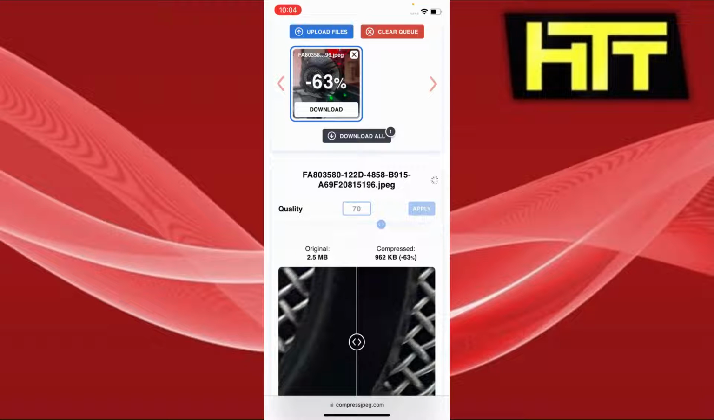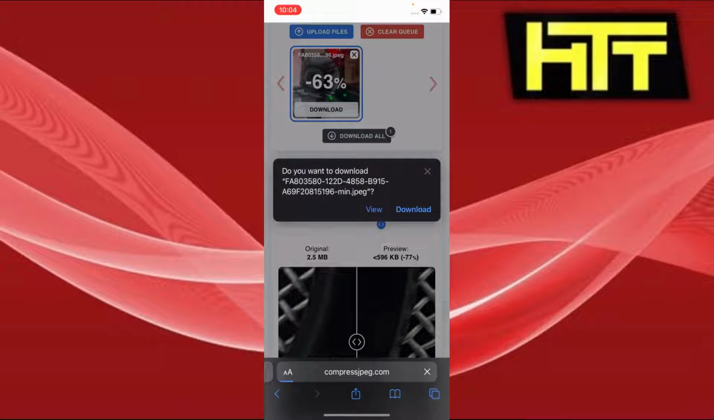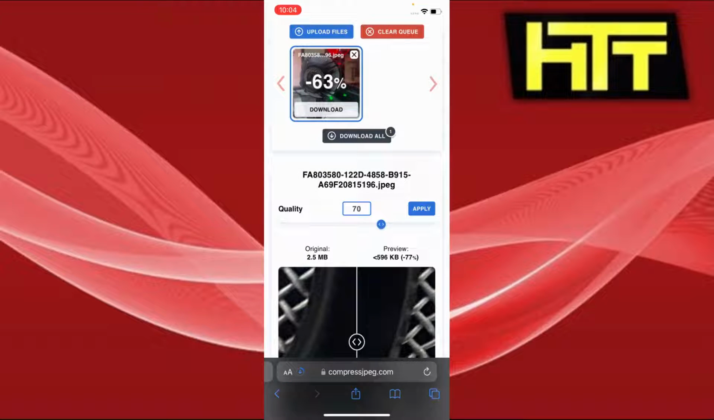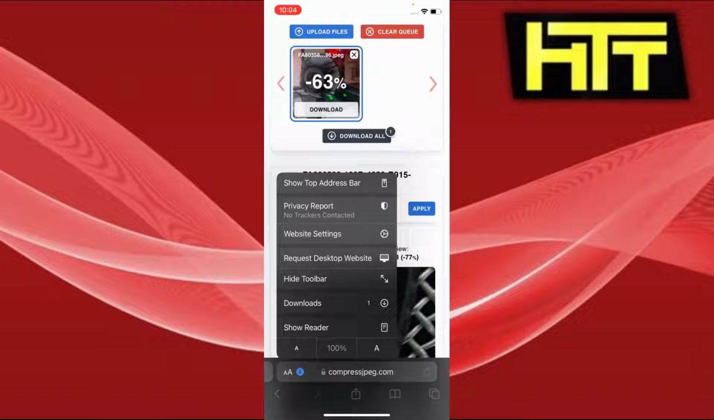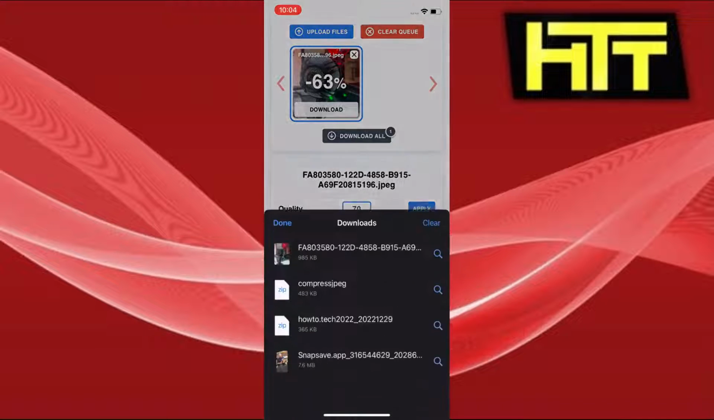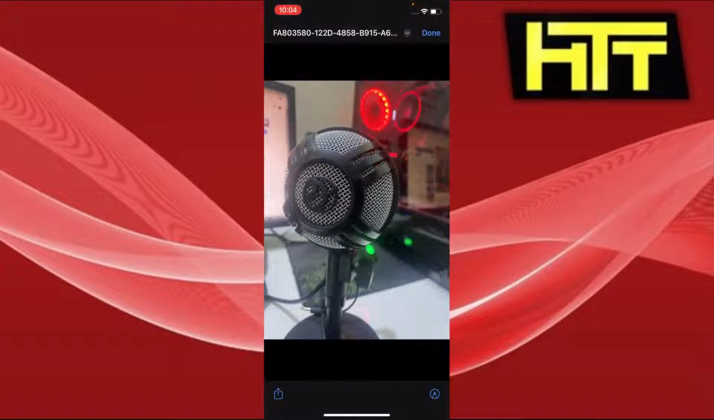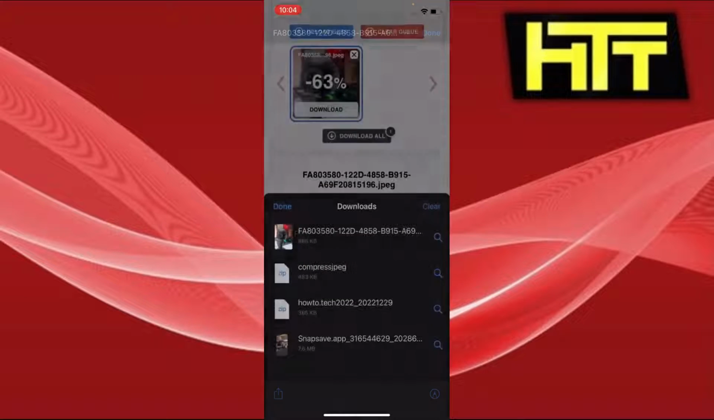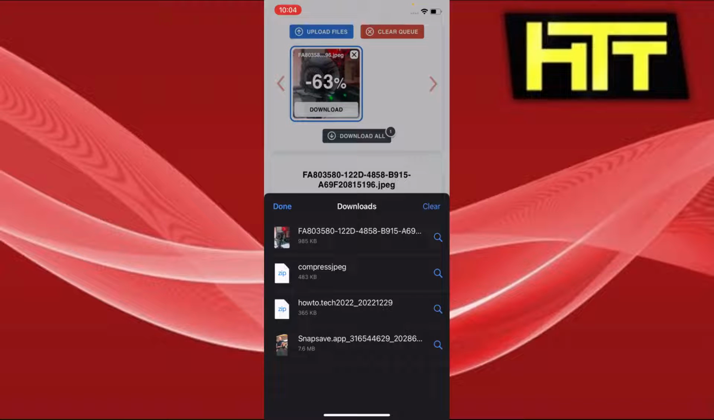Wait for it, and guys, there it is. It's going to be roughly around 596 KB, and then you can hit the download button here, press download, and we're gonna wait for it to download. Gonna open up our downloads. We're gonna hit that, and you can see, guys, it said 985 KB.